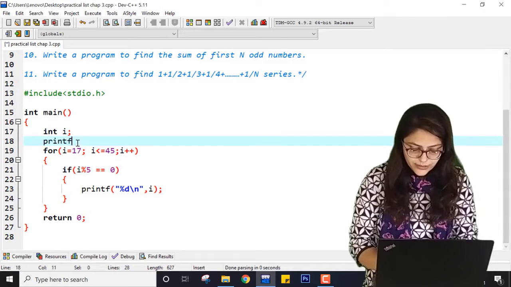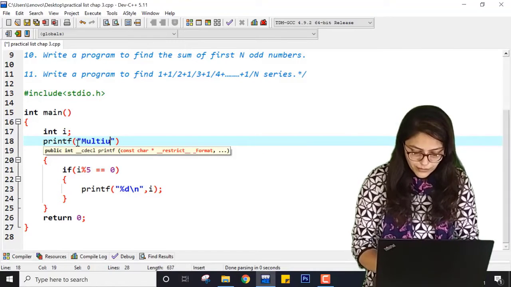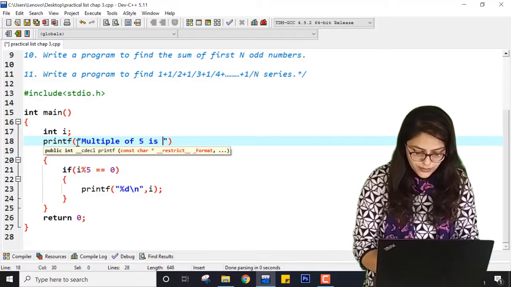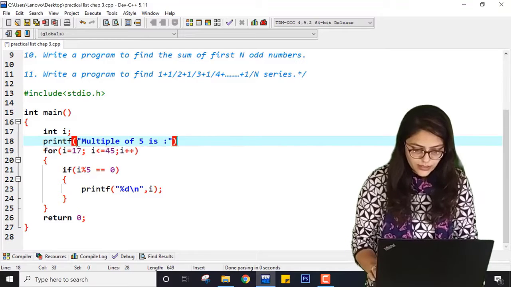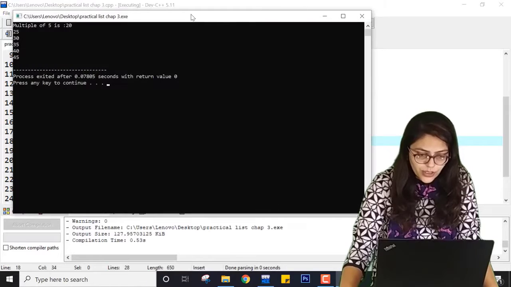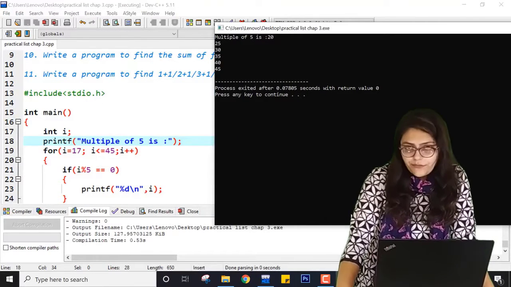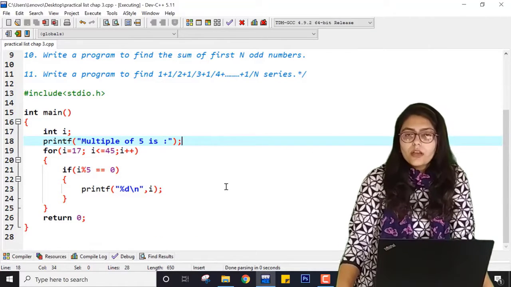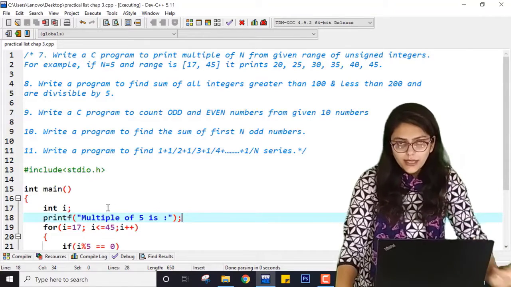Here I can print it as printf multiple of 5 is. I can print something else like this too. Let me save this program, compile it and run it. You can see 20, 25, 30 up to 45 are multiples of 5 in the range of 17 to 45. So our answer is correct.